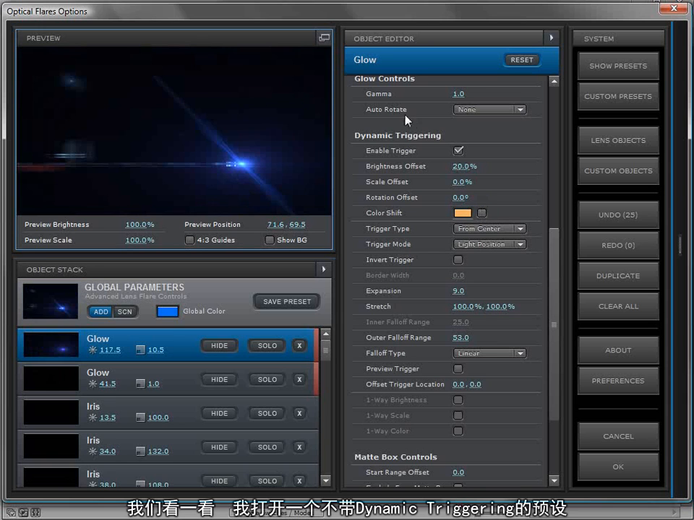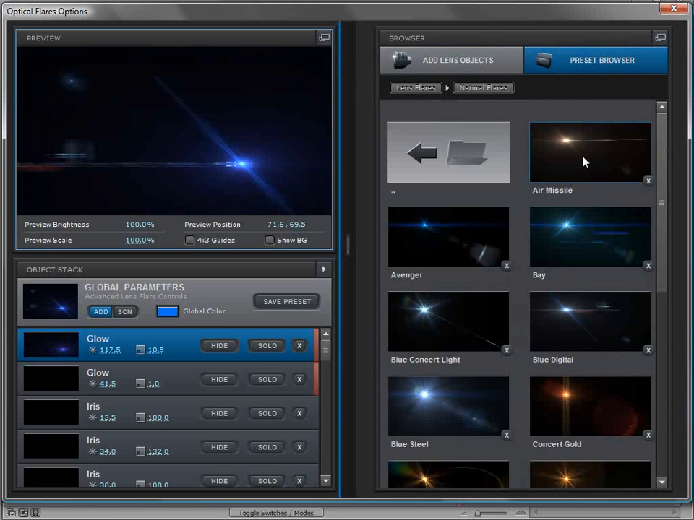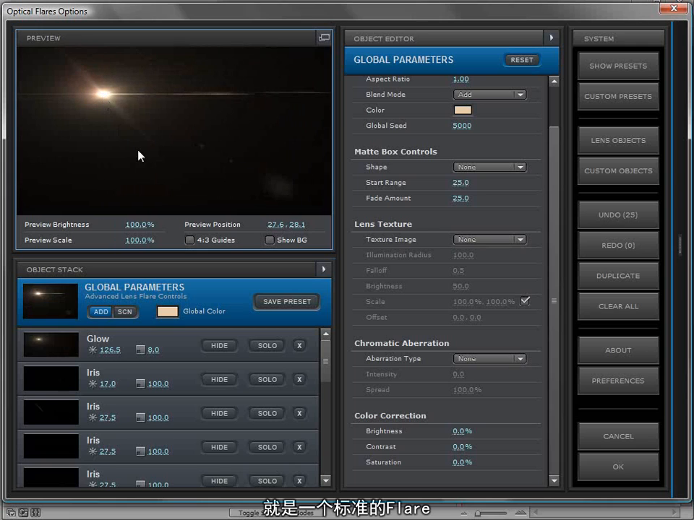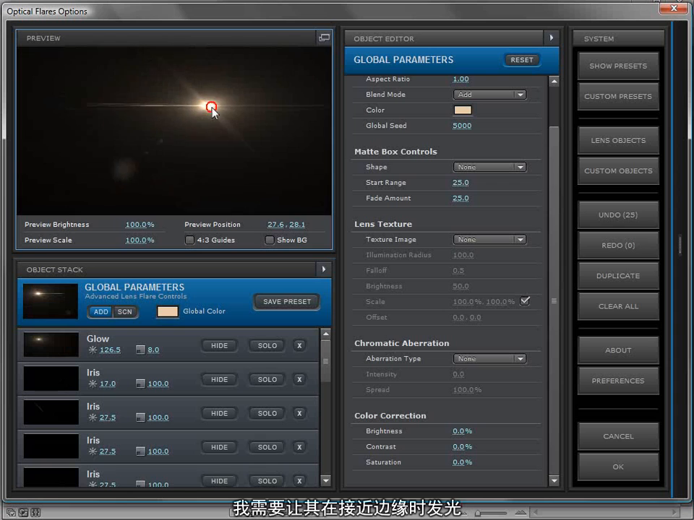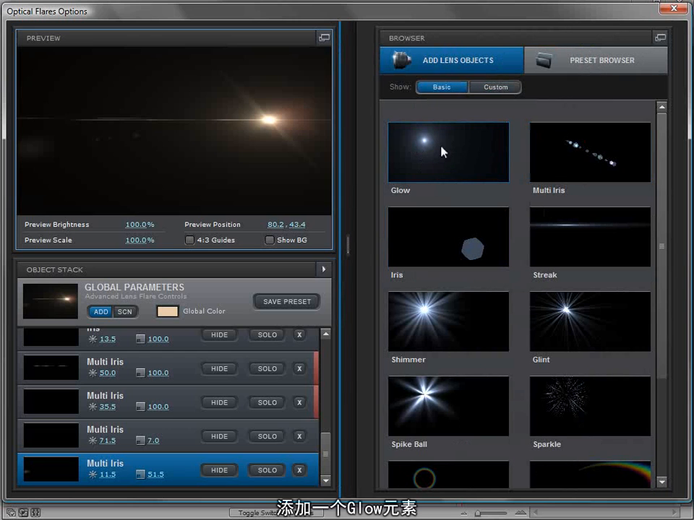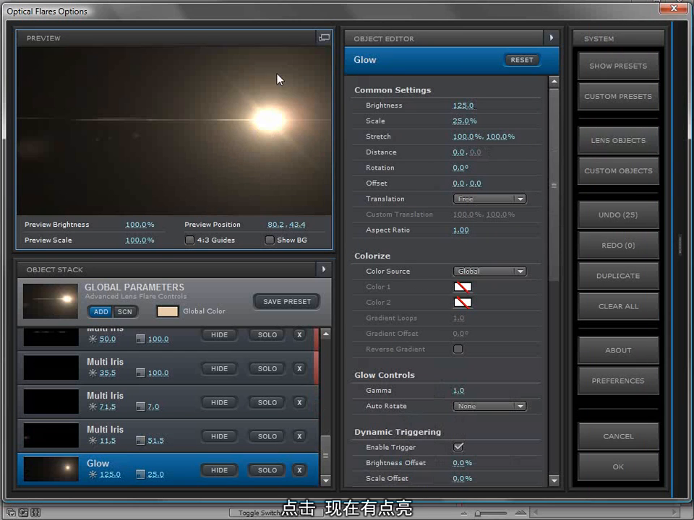So I'm going to load a preset that doesn't have dynamic triggering. We'll click on this Air Missile preset, and it's just a standard lens flare. What I want to do is add a little bit of a gleam as the lens flare goes to the outside of the frame. Then I want to come over to the lens objects and add a glow element. I'll click on that. Now it's pretty bright, but we're going to work on it.